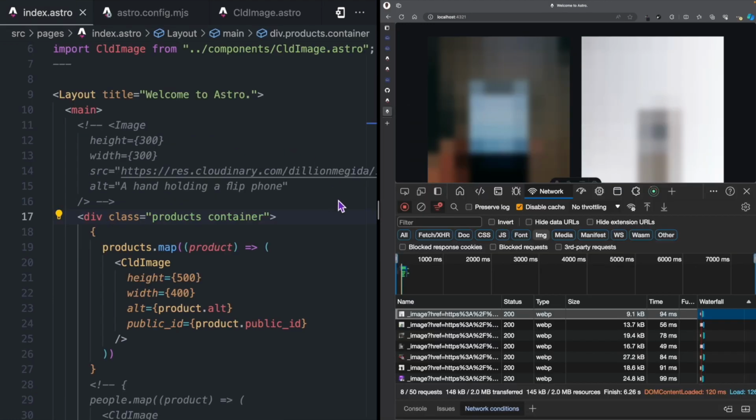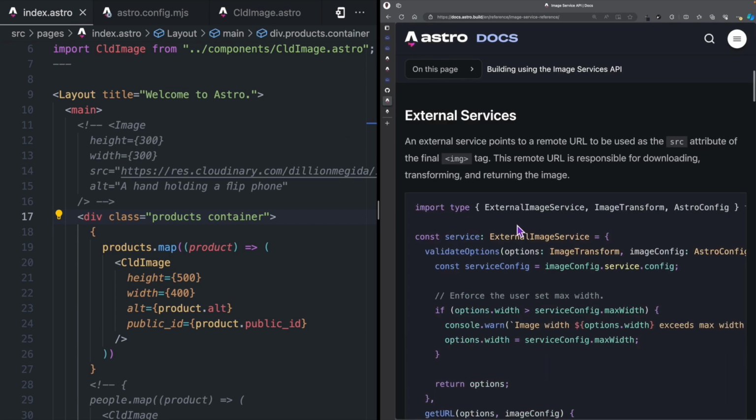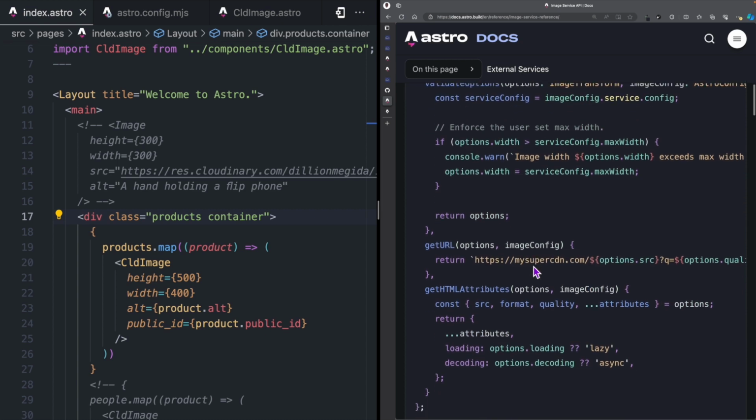Now, one thing you notice is that from the network tab, you can see the images coming from the Astro Image component. If you wanted it to come directly from Cloudinary, then you can refer to the Image Service API documentation. And if you scroll to this section on external services, then you'll be able to set up a service that points to the Cloudinary remote URL.